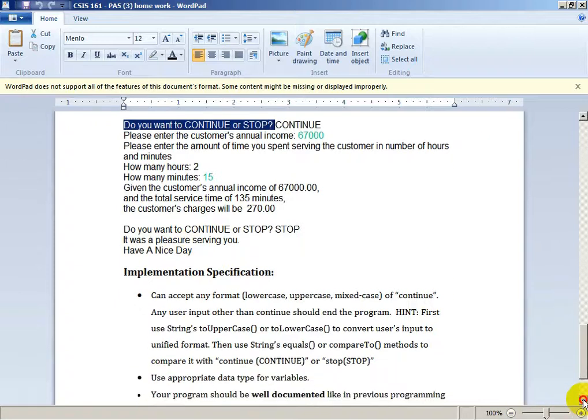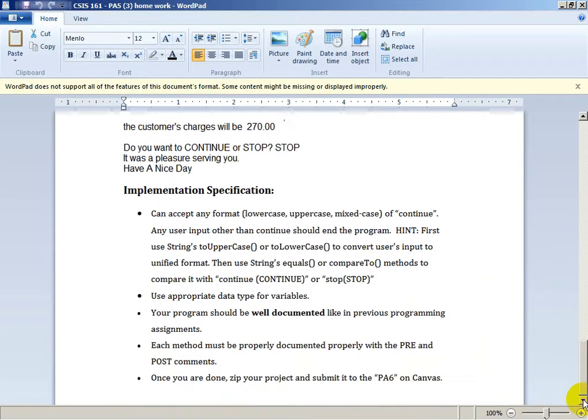This implementation can accept lower or uppercase. The point here is, when we have this question, do you want to continue or stop? If we enter continue, it will run again. But if we enter something else, the program will stop. We can do that, but we will do it later.